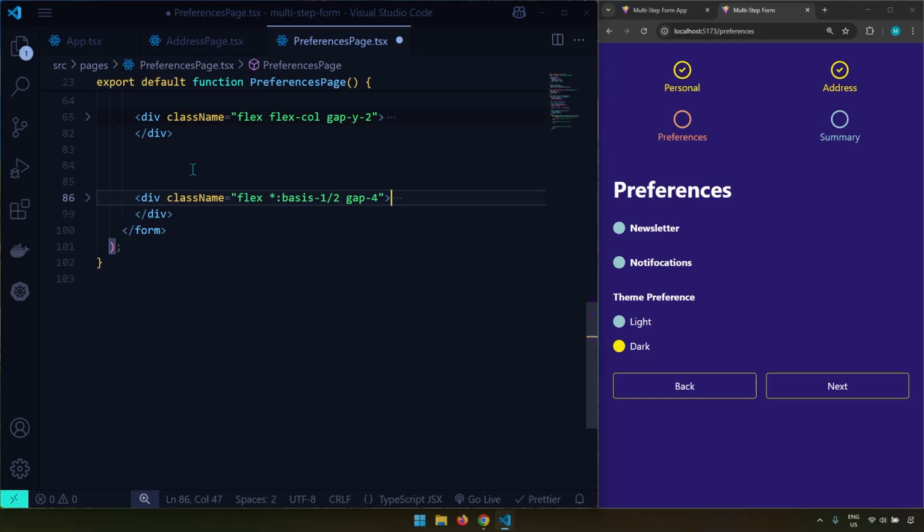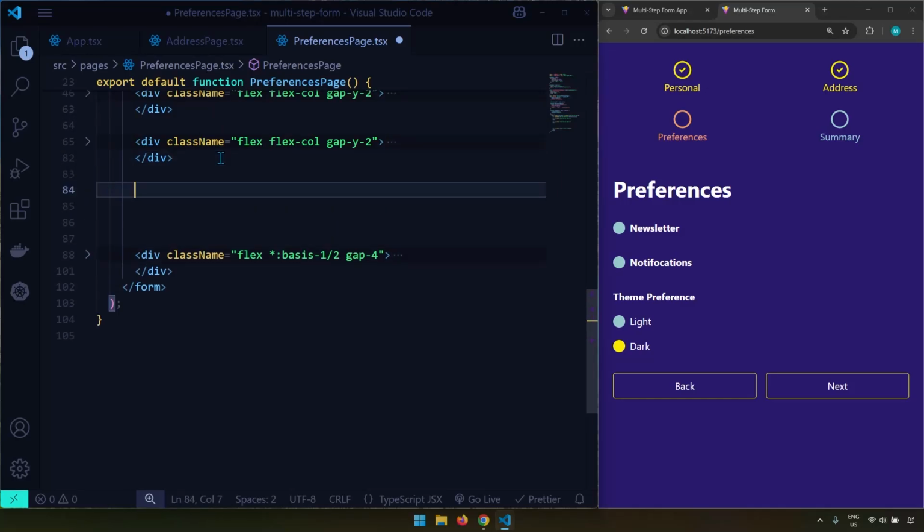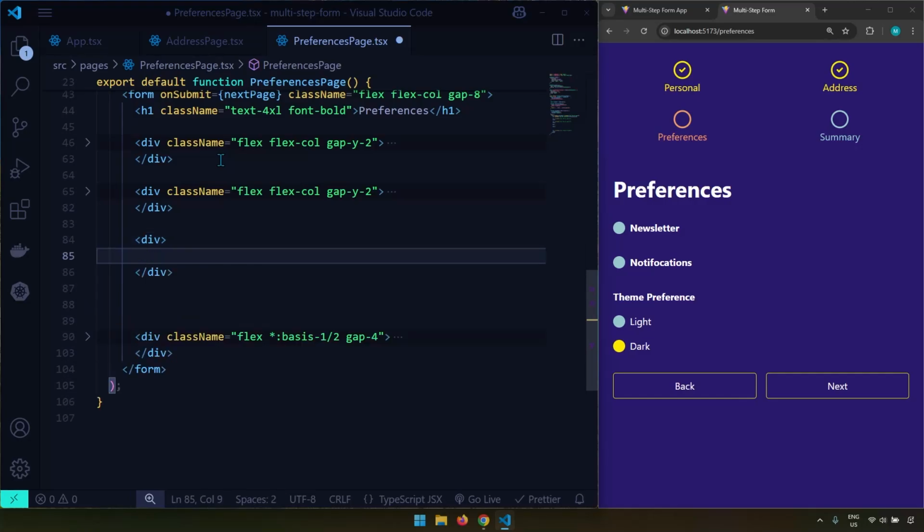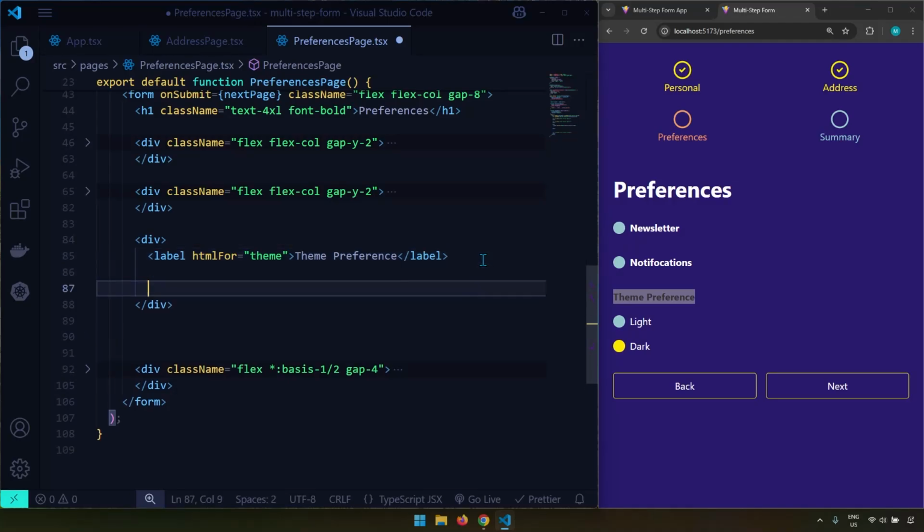I'm going to collapse this so we don't have to worry about it. Now in here, what I'm going to do is I'm going to create a div, and within this div, we are going to have a label for our theme preference. So this is what's going to say theme preference right here. And then this label is going to have two radio buttons. Theme, I'm just going to call it theme.